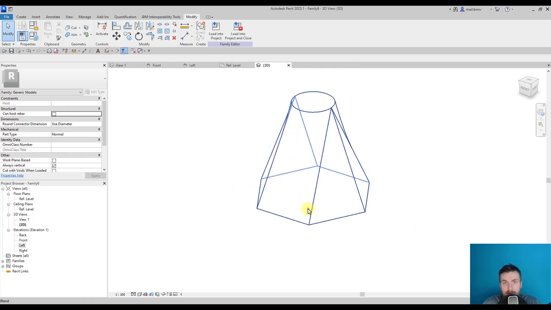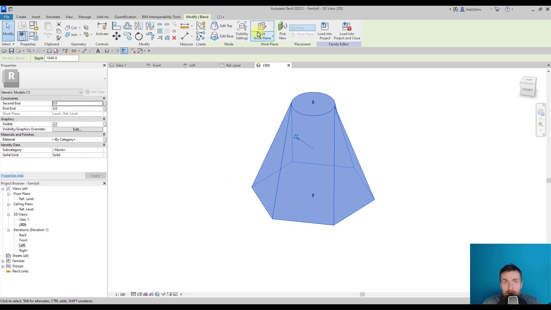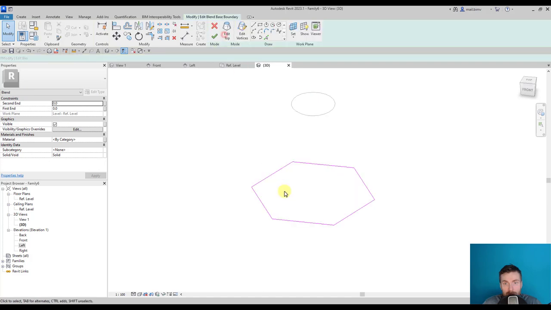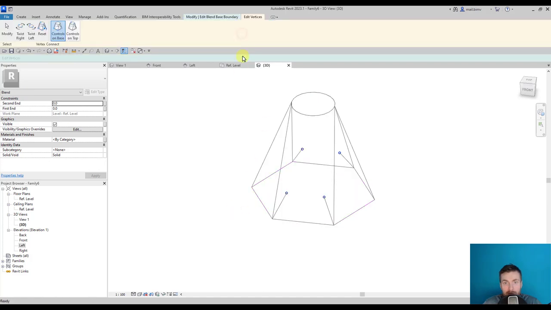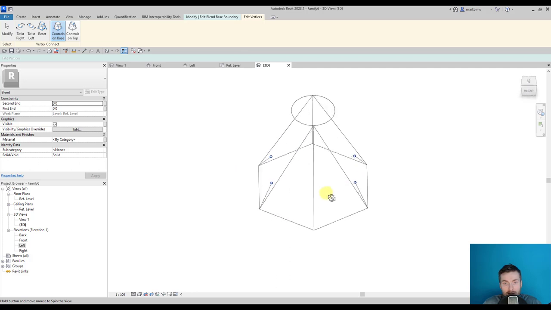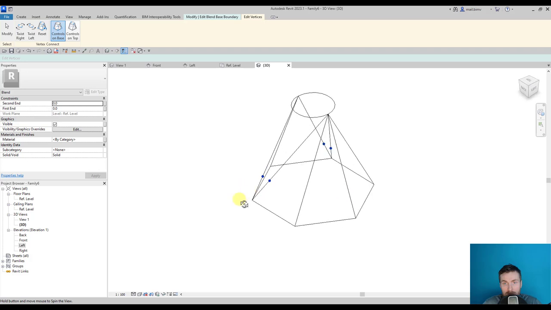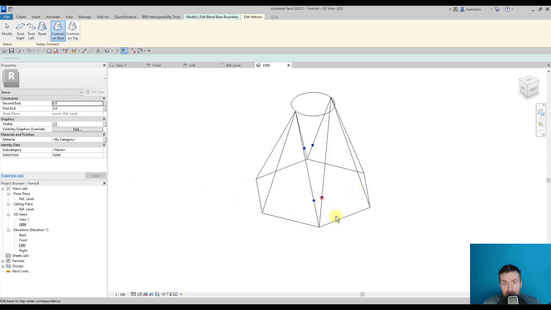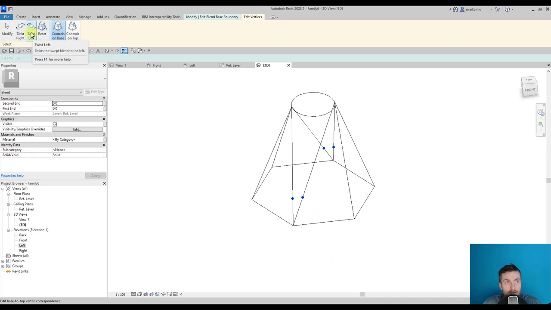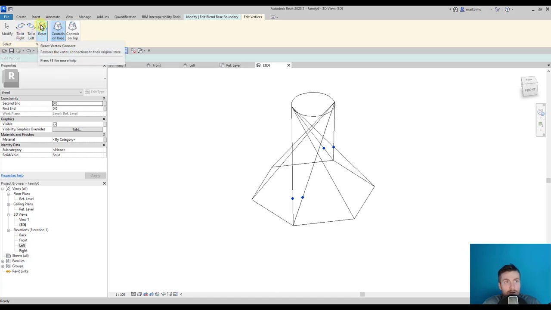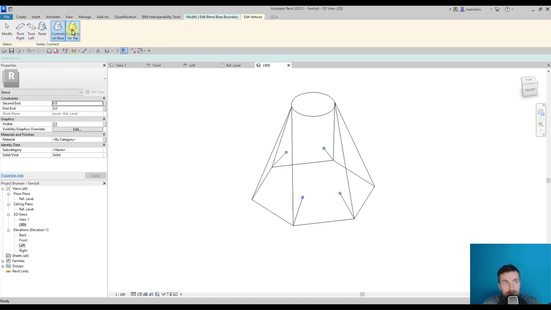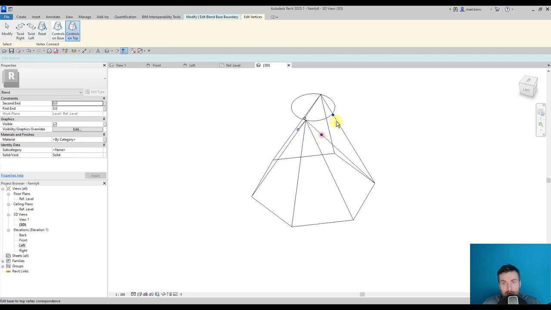Another thing about blend extrusion is the possibility to edit its vertices. So if I go to edit base, click edit vertices, I can either add or remove some of the lines. I can always use some other tools like twist right, twist left, or reset, and control base or top elements.